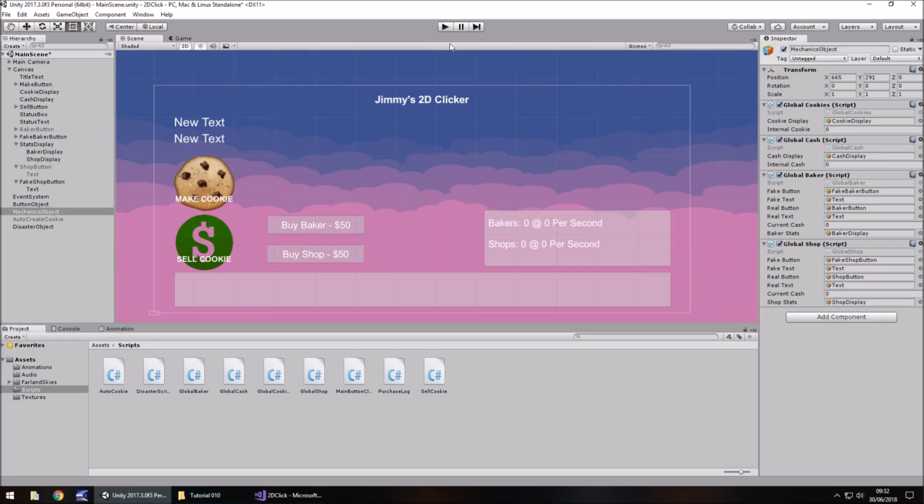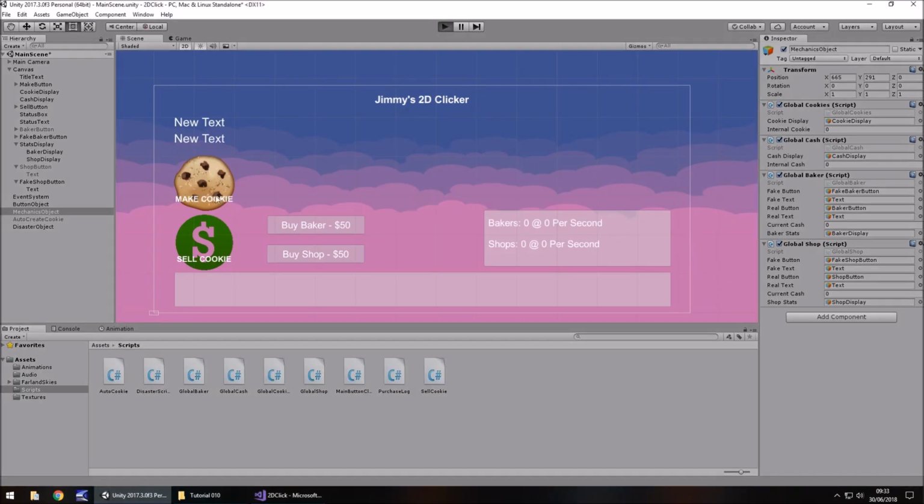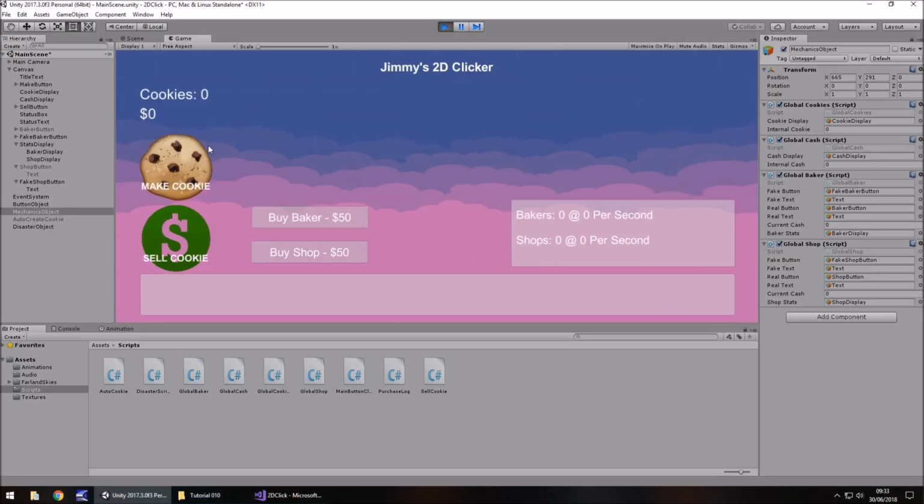So now, theoretically, we'll get things working. However, they won't work per se. So we'll be able to test this out, but nothing will actually happen. So if we get to a point where we create enough cookies, both buy shop and buy Baker will activate. It's probably a good idea to test as you go along, but it's entirely up to you whether you want to. I'm doing this just to make sure what I've done is correct.